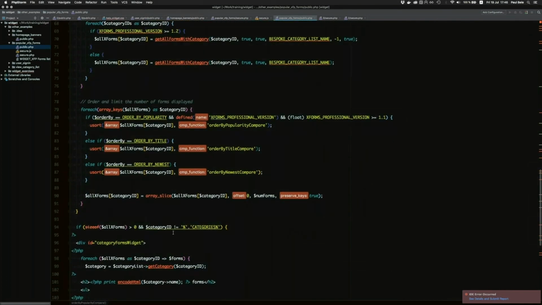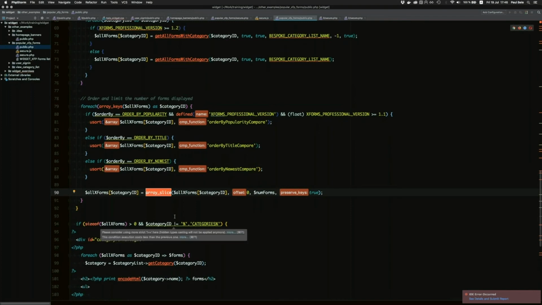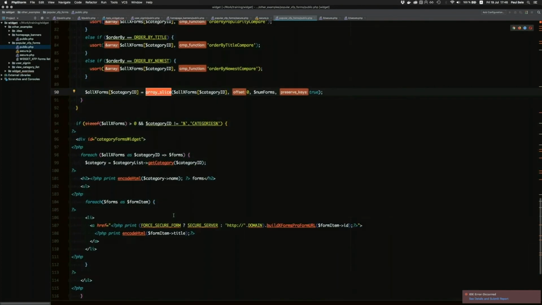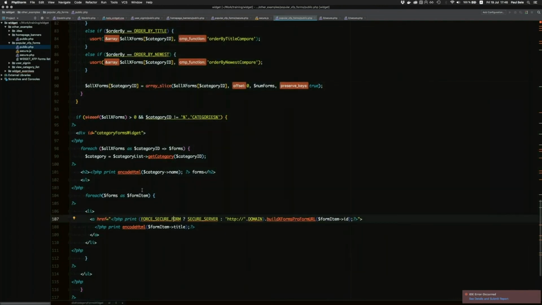And at the end, we're going to array slice based on the number of forms that we want to display. And then we are going to display the form. We have the category title if we are under a category. And then for each form, we're going to print the form title and form URL. If we are under HTTPS, we're going to display the secure form under HTTPS, otherwise under HTTP.